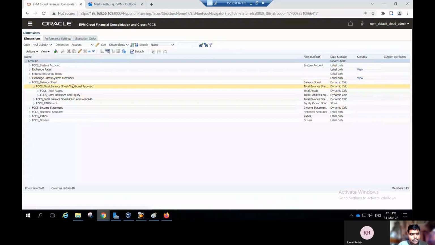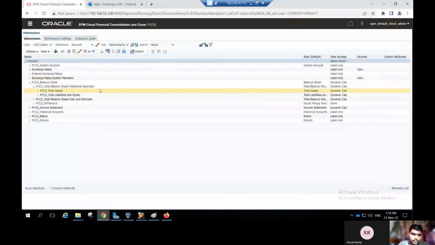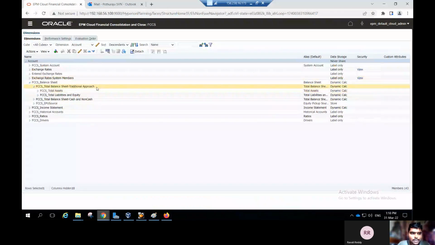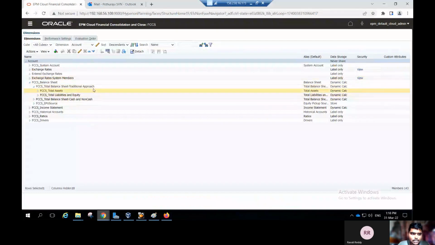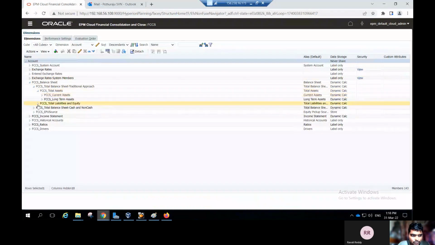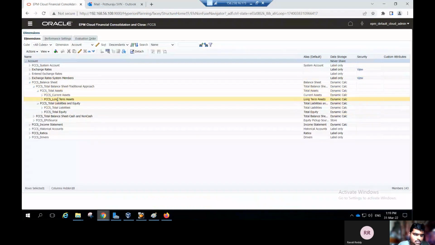Earlier I selected the traditional balance sheet approach, so the traditional balance sheet approach is available under the balance sheet. If you select the net approach, the hierarchies come this way. In this, total assets is a separate member, and total liabilities and total equity are separate parent members. These come with the seeded members under the prefix FCCS underscore. These are the seeded members, created by the system by default.